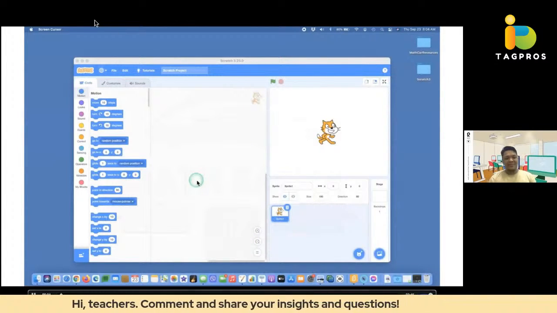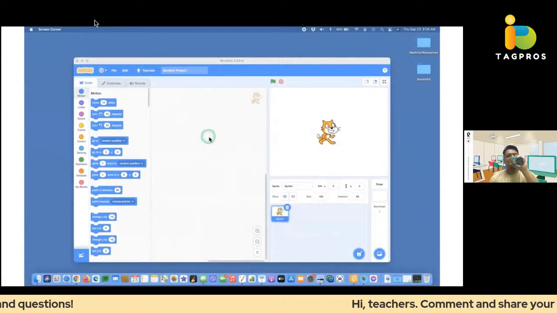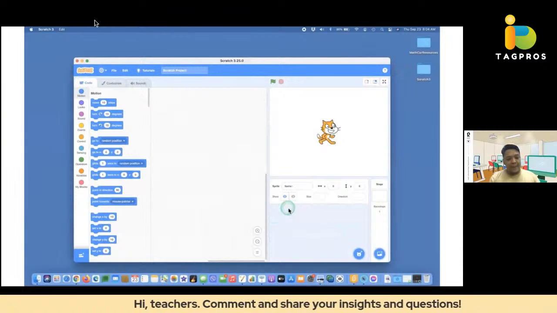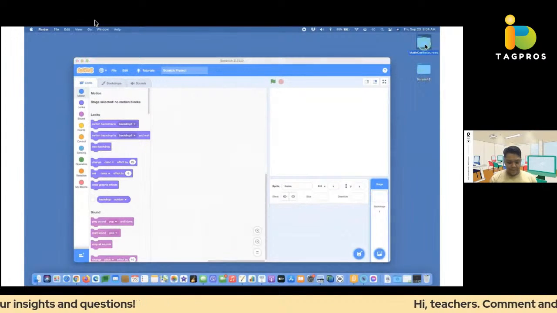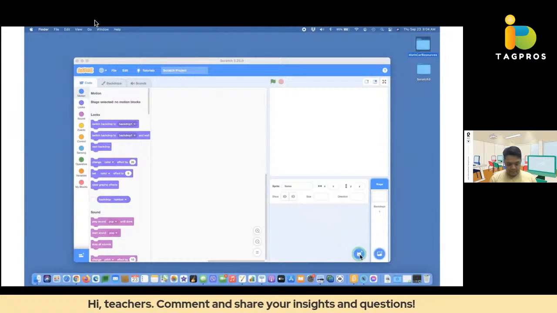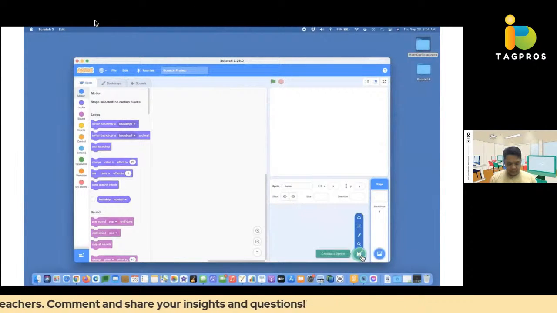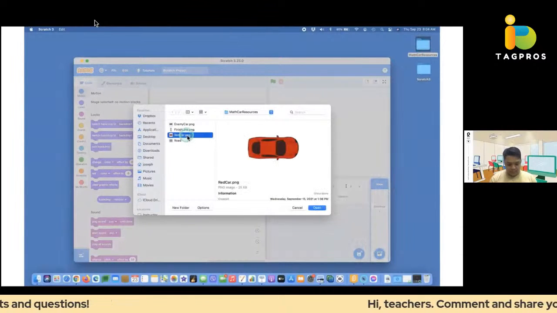Okay, so for our first project, we're going to create a math game called Math Racer. So I already opened Scratch. Let me just first delete this sprite here. And then we will upload or import our own sprites. So I have here prepared my math car resources that we will be using for this project. So let's start. I'll add first the sprite for our red car.